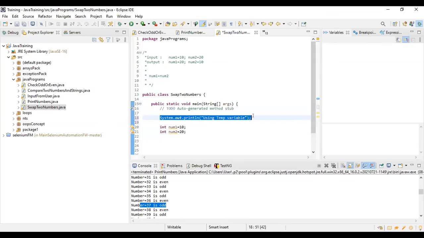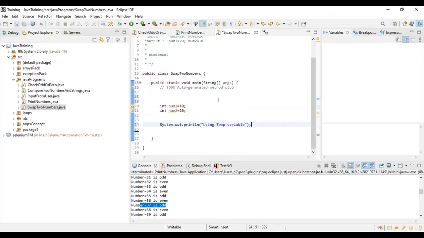So using a temp variable, I want to show how to swap two numbers. A temp variable is nothing but a third variable. So I will declare an int temporary variable, and I will assign num1's value to it. At this point, what would happen? temp would be equal to 10, right?